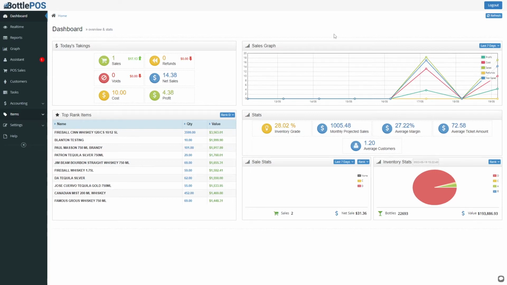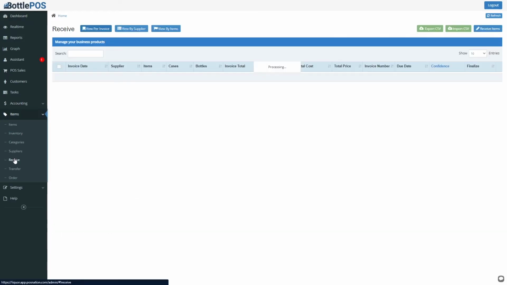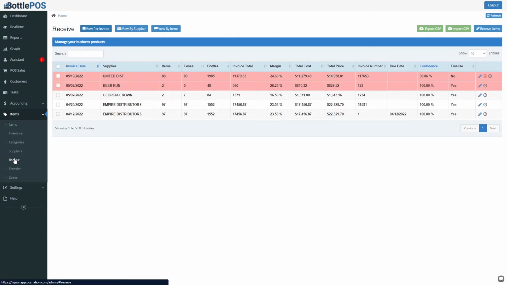To finalize an invoice, start by logging in to your online admin panel. Click on items, then click on receive. Here, you can see all of the invoices uploaded by your suppliers.